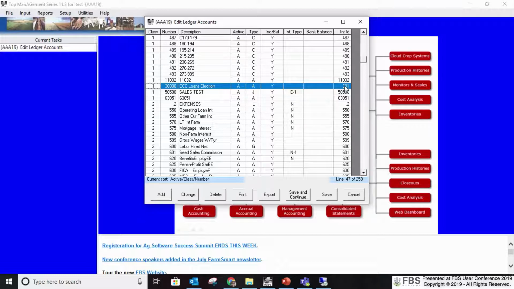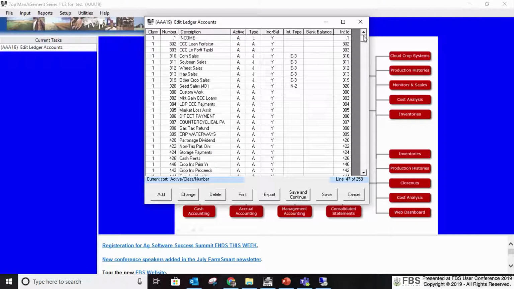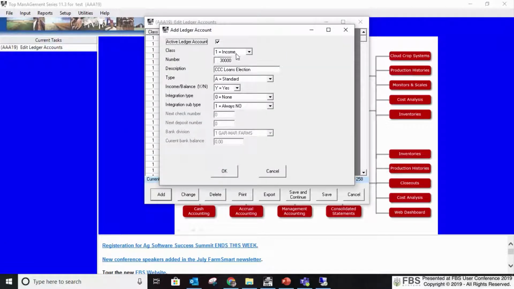So that's another way. If you have ledger accounts you're not using, you can renumber them to put them down towards the bottom of the list when you make them inactive. And then what if you put something else up there that needs to be 301, then what happens? That's a very good question. So I can re-add a number 301.